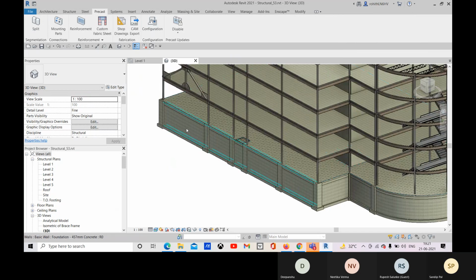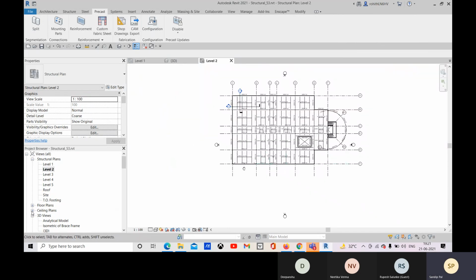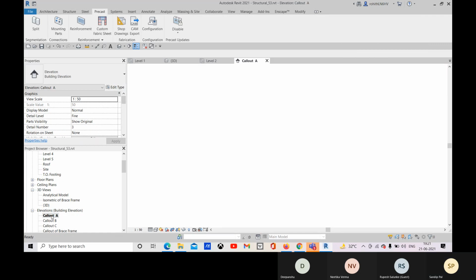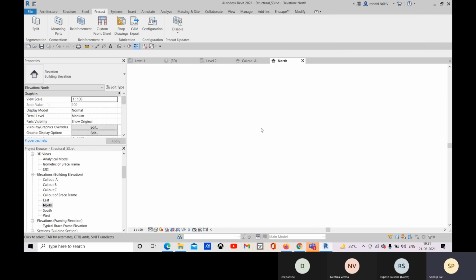So right now the current height is, let me go to elevation. Let me show you. Sorry, just a second.